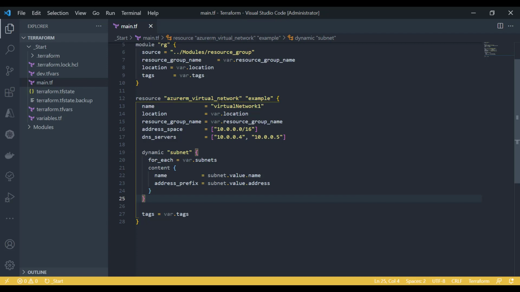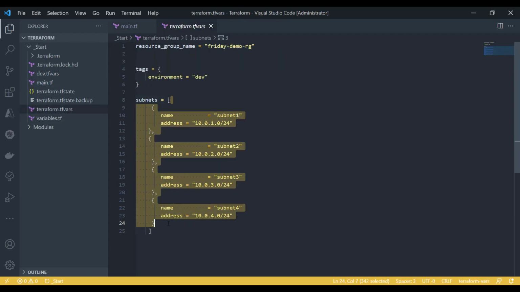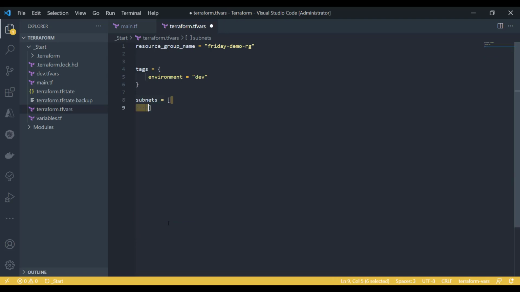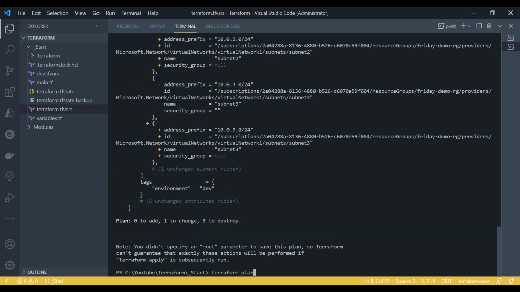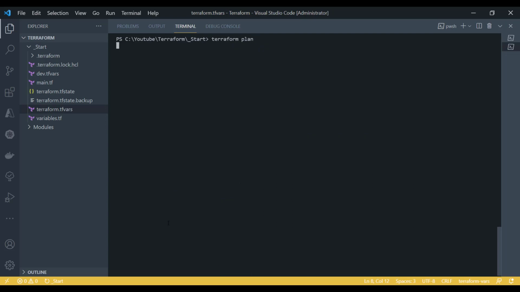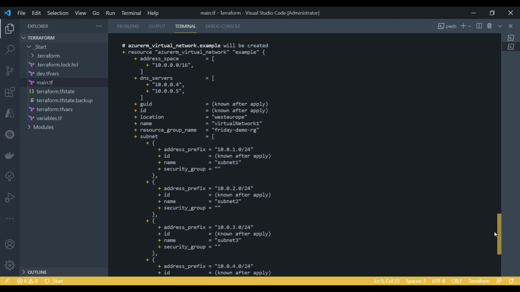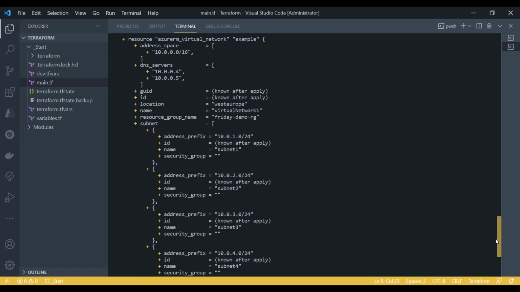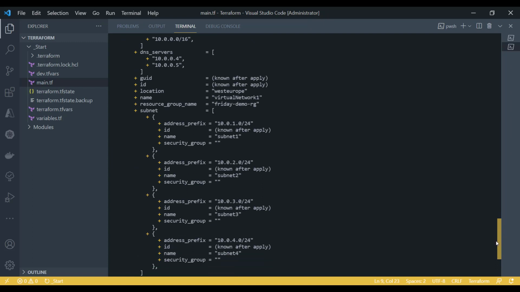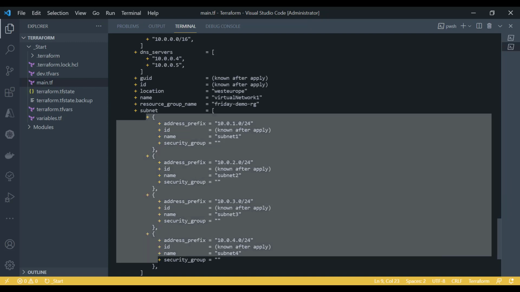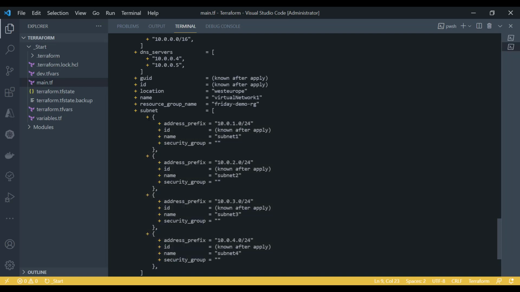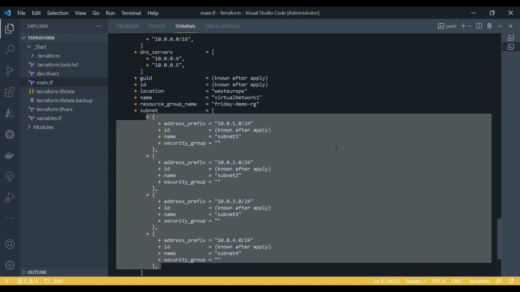Now let's say we want to create a virtual network, but we don't want to create this subnet. So what we can do is remove this block and put the value as an empty array. Now if I run the plan, it will try to destroy the subnet. So now the Terraform code is deciding how many subnets to create based on the variable block which we have passed. In this case, we have passed the variable with 4 subnets. That's the reason it is trying to create a virtual network with 4 subnets.